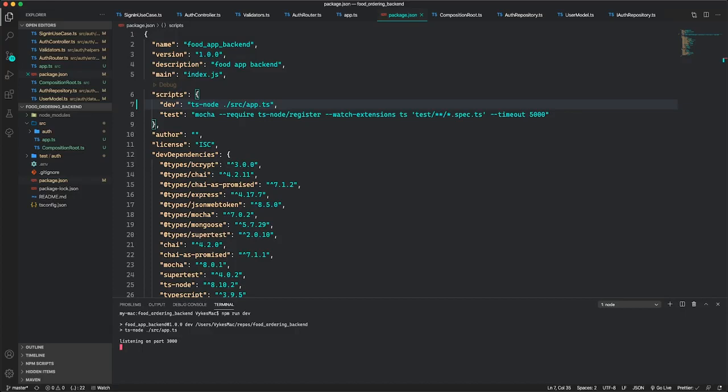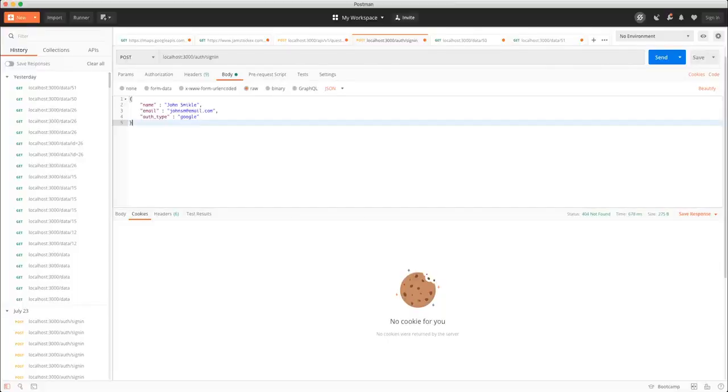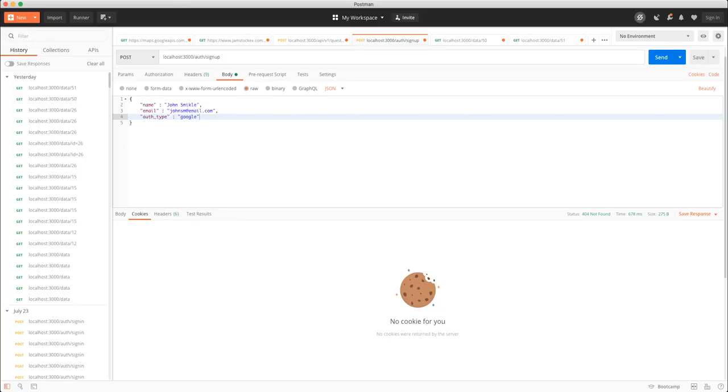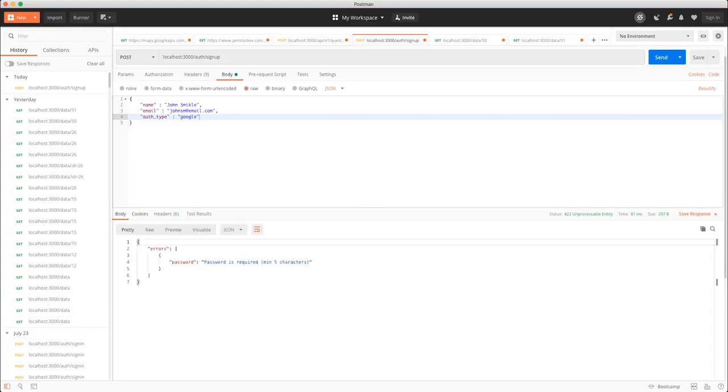So now we can try and create some users or try sign in using Postman. Now that my server is running here in Postman, I'm going to try and sign up a user with Google, and as you can see, no password is present since I'm using Google. So the path is localhost 3000 auth sign up. If I send that, I receive an error that says password is required. Therefore there is an issue with my validation check for non-email. So let us go and fix that.